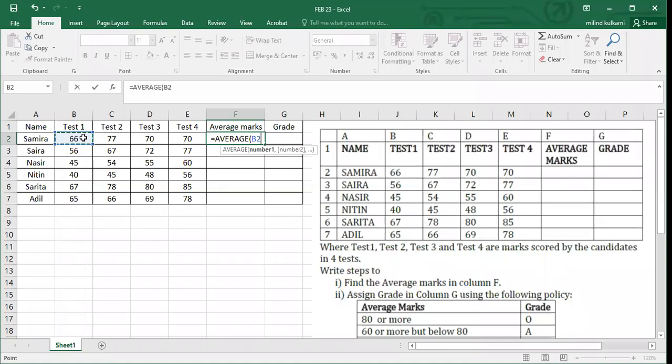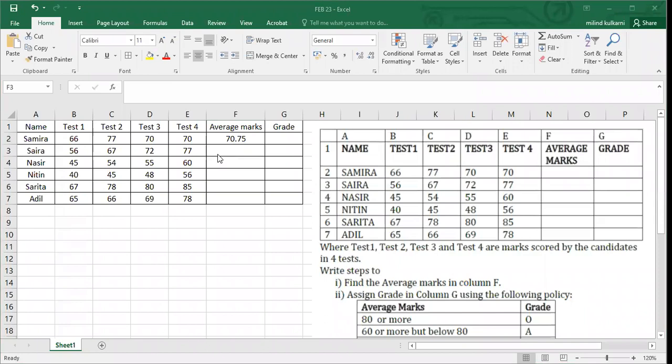E2. Therefore, I will type here colon. You can select the text directly for E4, or you can type E4, close bracket, and just press Enter. You will get the average marks for Samira.